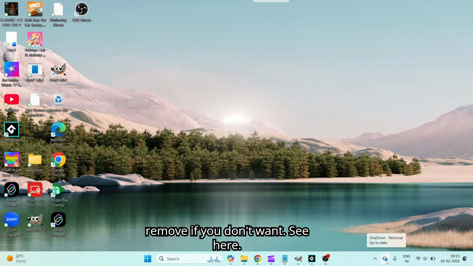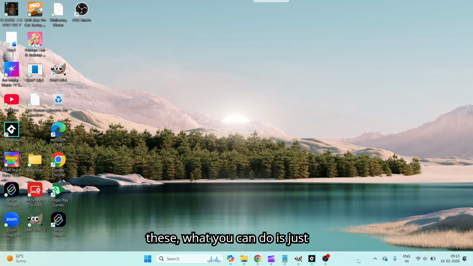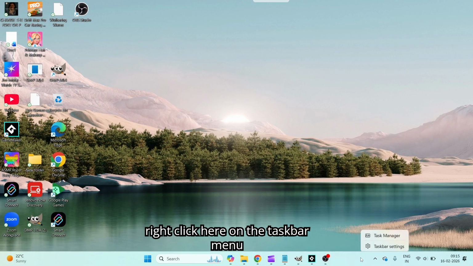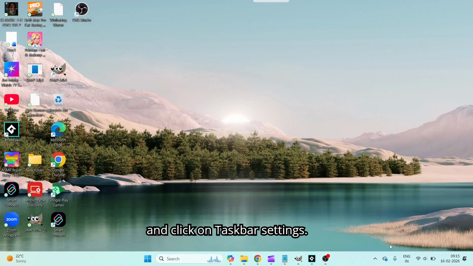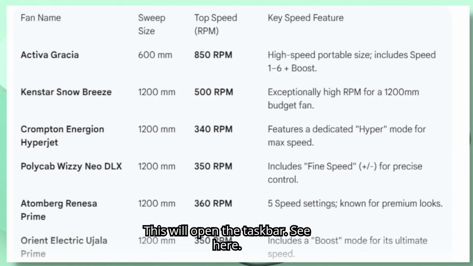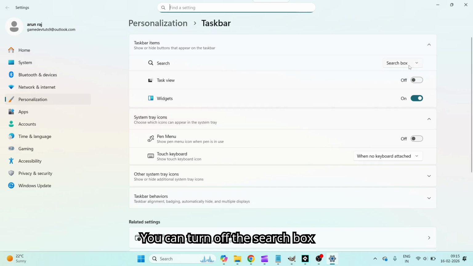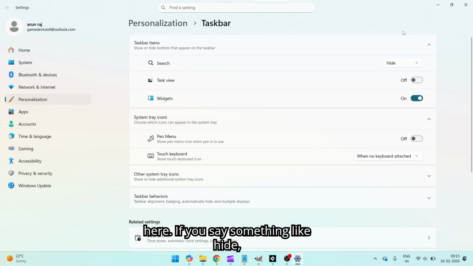See here, right now there is a OneDrive personal icon available here. If I want to remove this, what you can do is just right click on the taskbar and click on taskbar settings. This will open the taskbar settings. See here, not only at the bottom right, you can turn off the search box here. If you select hide, it gets hidden.